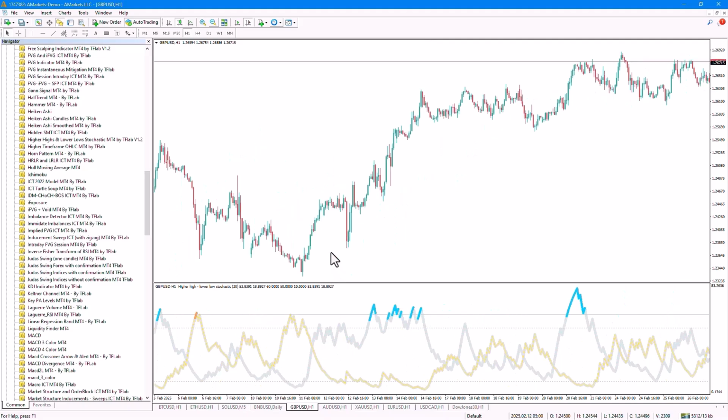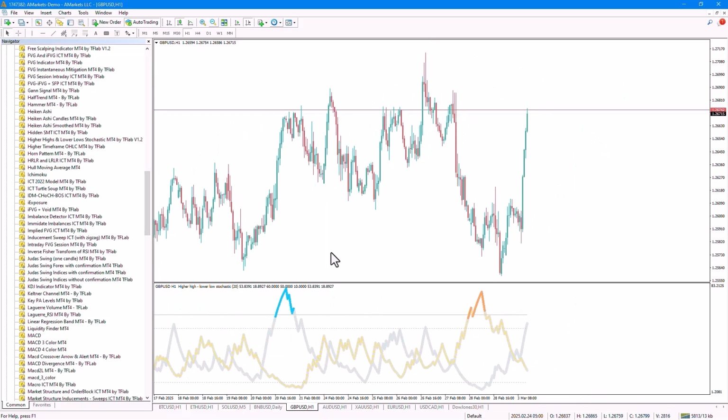The higher highs and lower lows stochastic indicator is a special and practical tool for identifying upward and downward trends in the market. This indicator shows upward trends in blue and downward trends in brown. When the blue line crosses above the brown line, it shows an upward trend, and when the brown line crosses above the blue line, it shows a downward trend.